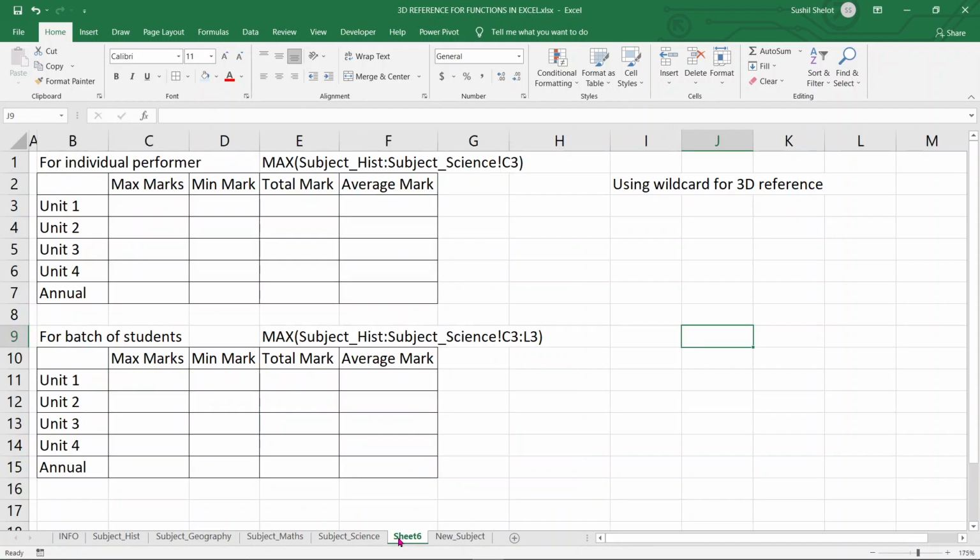So if we go on to this sheet 6, we will be doing some 3D referencing and understand how it is to be done. Here we see unit test 1, 2, 3, 4 and annual exam for an individual performer. How can the maximum marks, minimum marks, total marks and average marks be calculated? For example, if it is the roll number 1 candidate and his marks are to be summarized, or his minimum and maximum scores amongst various subjects are to be found out, how can one do that?